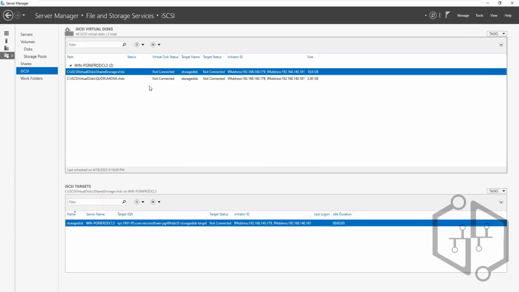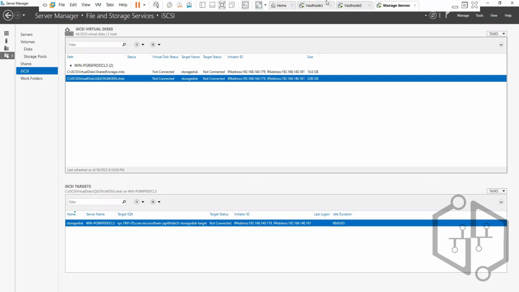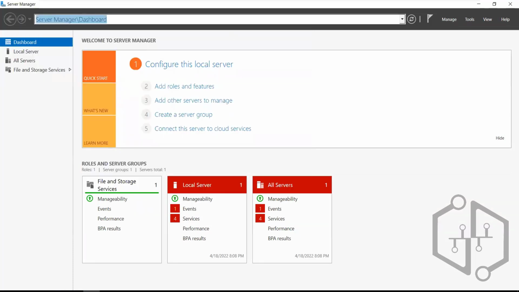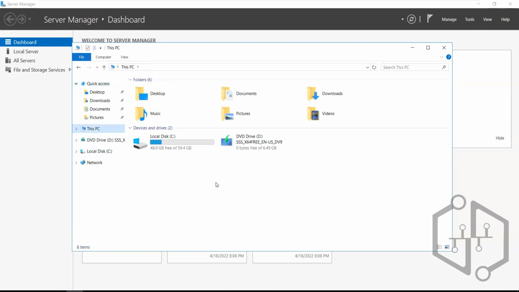So now this is completed. We have created the shared drive, we have created the quorum drive. Now we need to get them visible on node one and node two. I'll go ahead on node one first. If you see here, only the C drive is visible, which is a local drive to this node. We need to make sure that our quorum drive and shared drive are also visible over here.